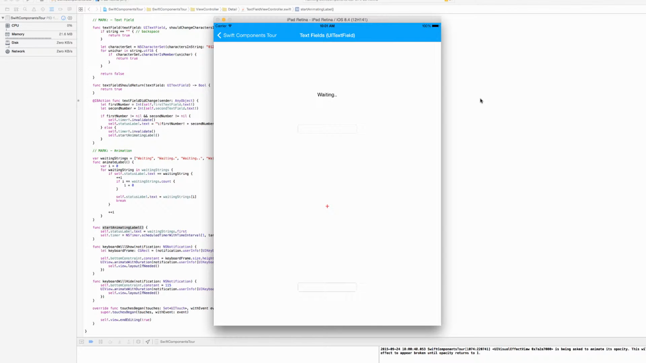Today we're going to talk about some basics of an object called the NSTimer. My example in the Swift Components Tour app, back on the text fields view controller, is this waiting label that is animating. It's not really animating, the text is just changing, but it's sort of like an older waiting screen or loading screen that you would see in an older video game or something.